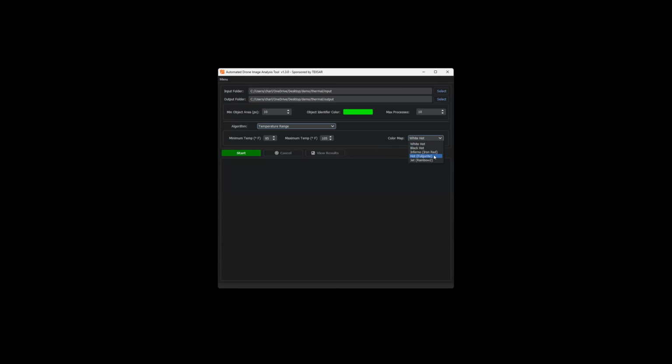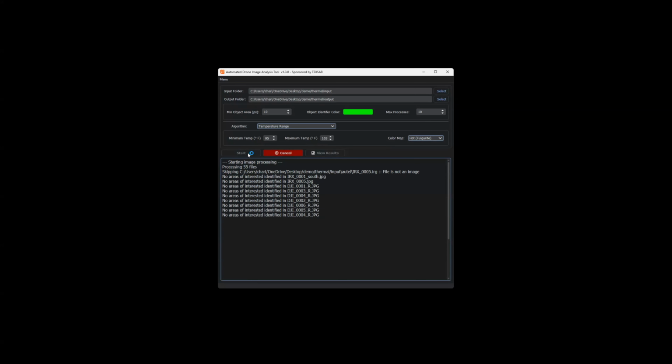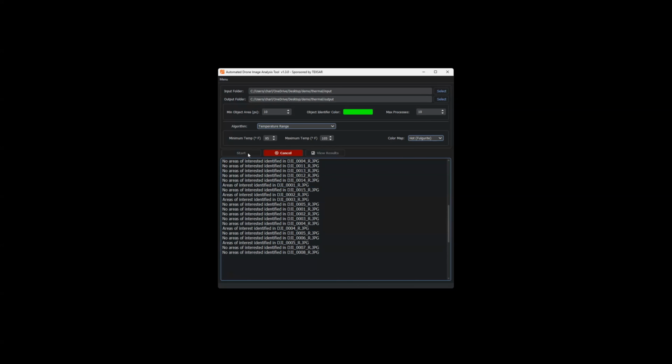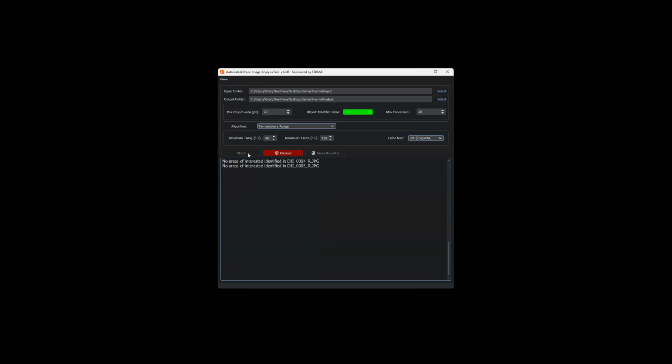Let's go ahead and set this to Hot or Fulbright just to make it a little more interesting. We'll leave our temperature range where it is and go ahead and hit start. And it will start processing our 55 files. As we make our way through this, we'll see that we are going through each one of these JPEGs.